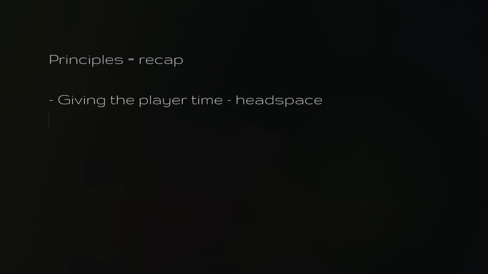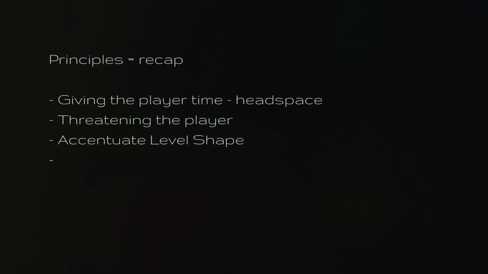All right, so we're running short on time. Let's just recap the principles, and then we can wrap up. So first we've got Headspace, right? We need to give the player time to think and come up with plans. Then we've got to threaten the player. And then we need to accentuate the shape of the level, right? We need to complement the level itself.